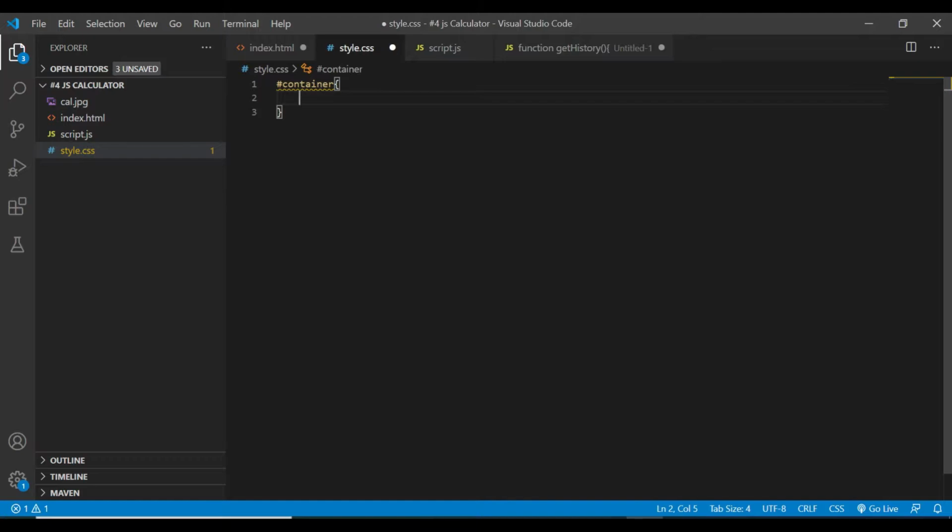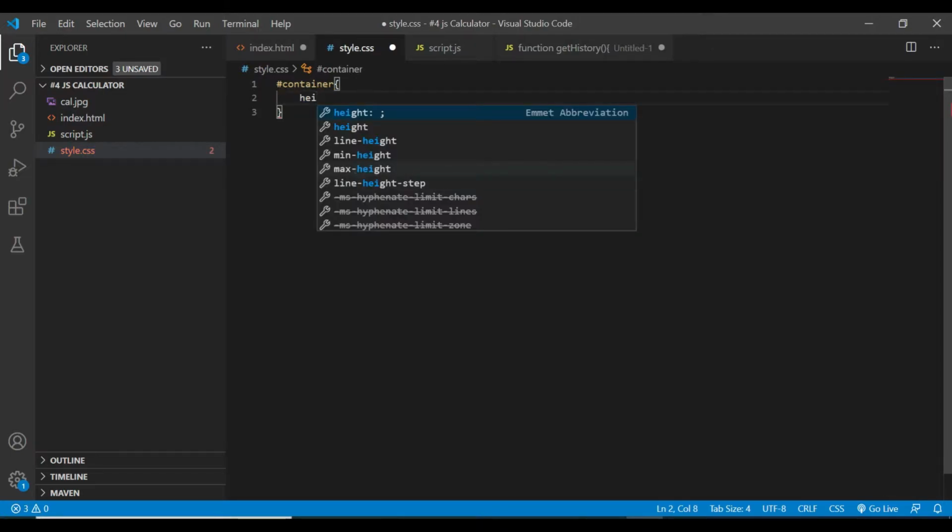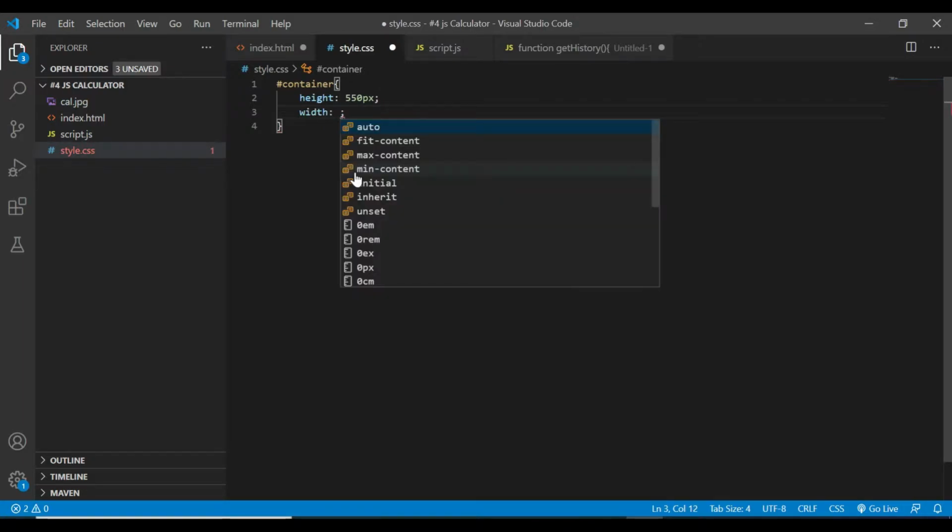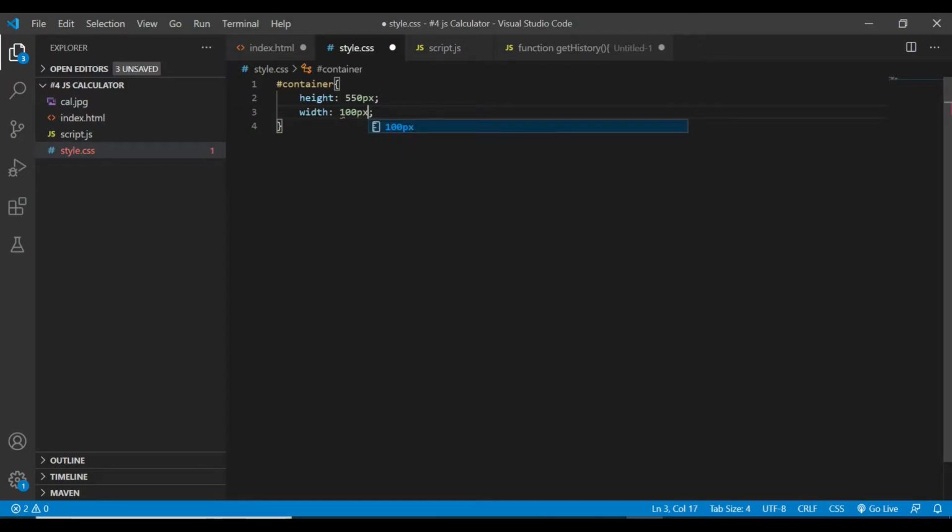Inside this container, I want to add a height, a width, and a background image with a linear gradient, and also we'll add a background size and margin. So we'll start with the height, and I'll give a height of 550 pixels. Next, I'll add a width of 1000 pixels. It's supposed to be three zeros.